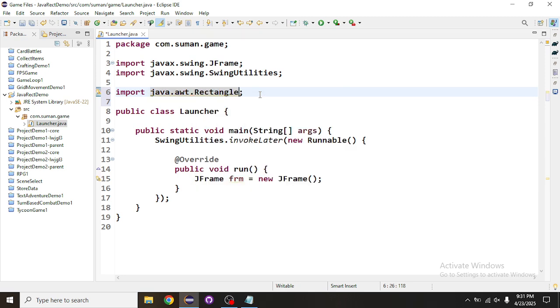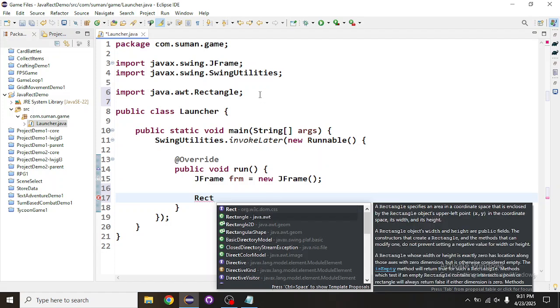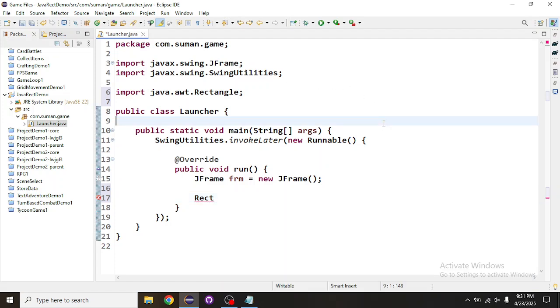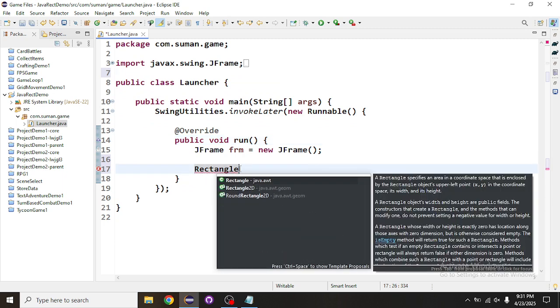So if I use Rectangle, let me show you what a rectangle is. Rectangle is a class that has some specific predefined functions. These functions will be important for us to use in Java graphics when you're drawing graphics in Java.